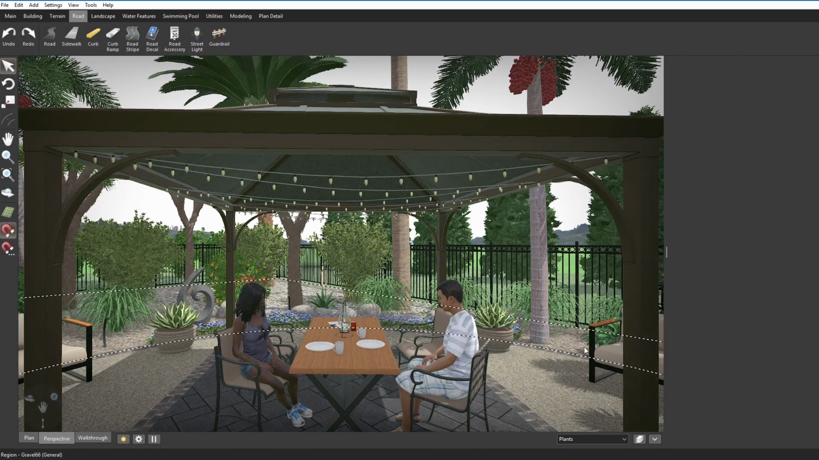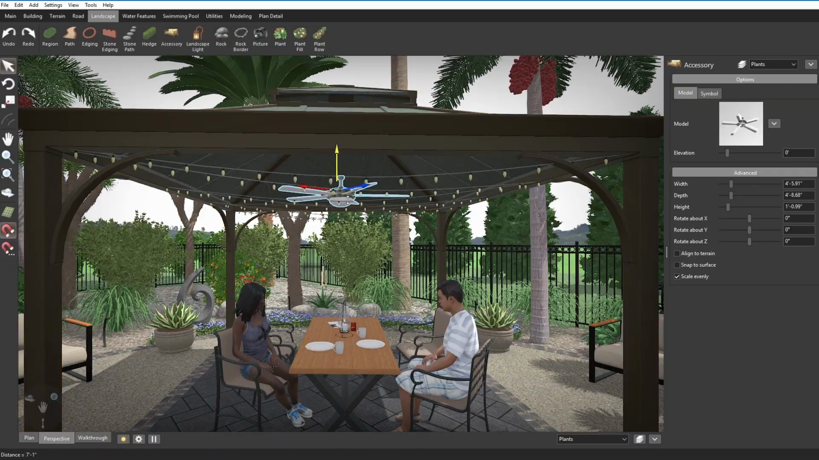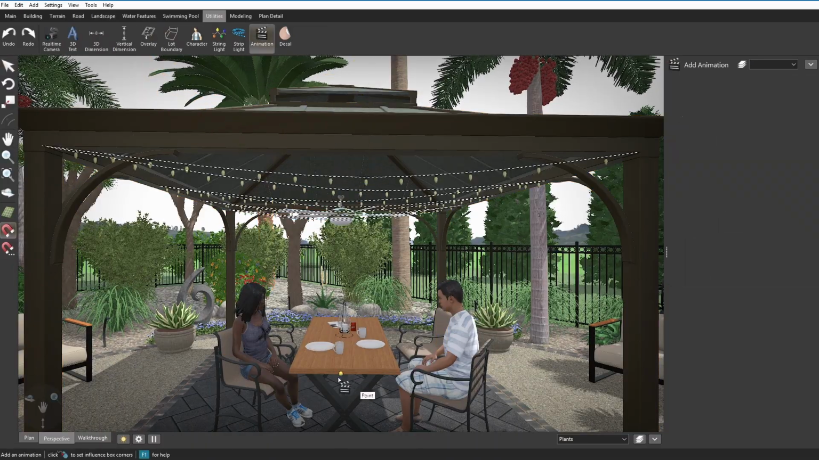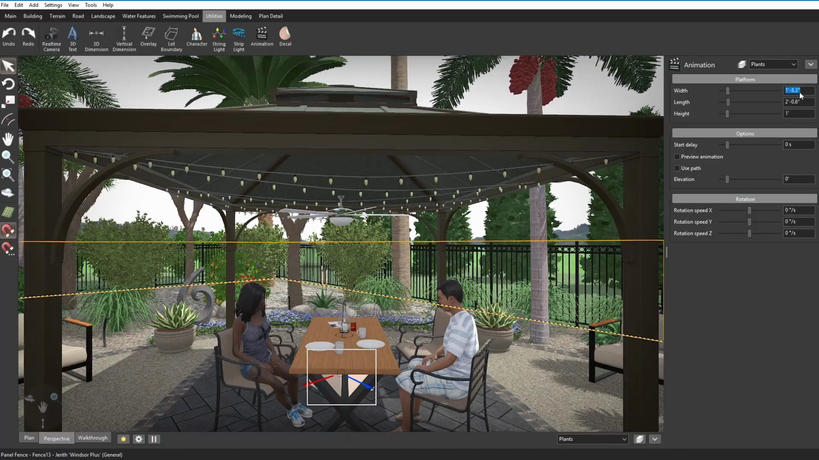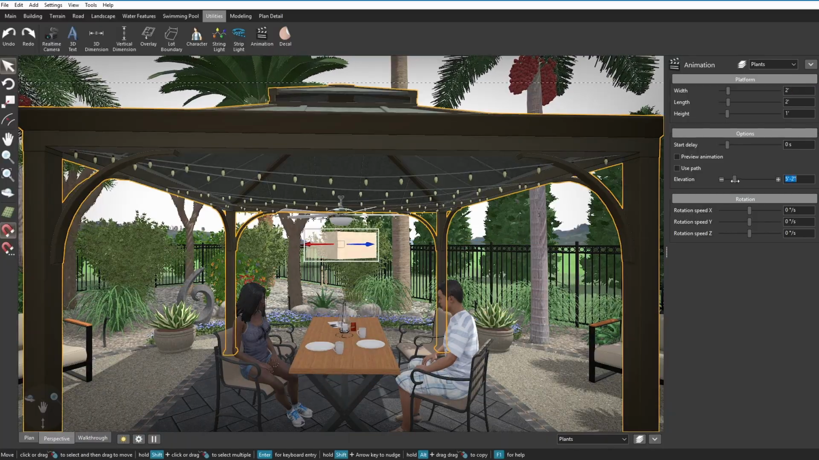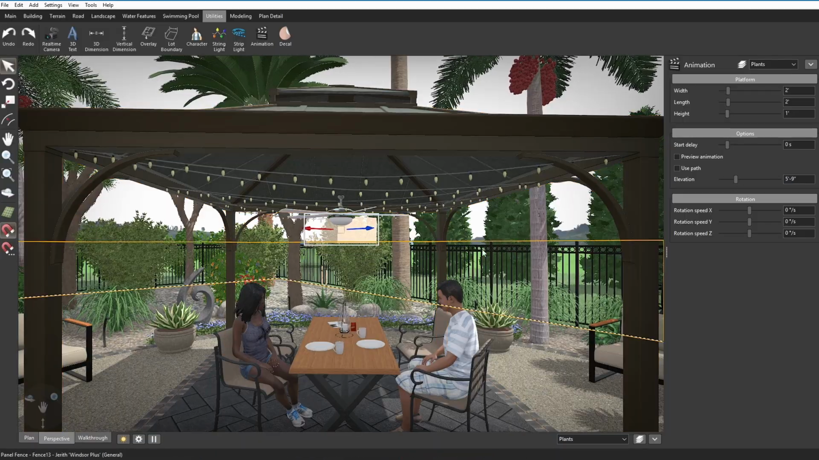The animation box is also really good for animating something like a ceiling fan. So I'm going to go ahead and add a ceiling fan and position it as I want, and then go ahead and add another animation box. Now in this case, it's actually very important that the animation box is square. And we also want to make sure we elevate it so it's touching the ceiling fan.